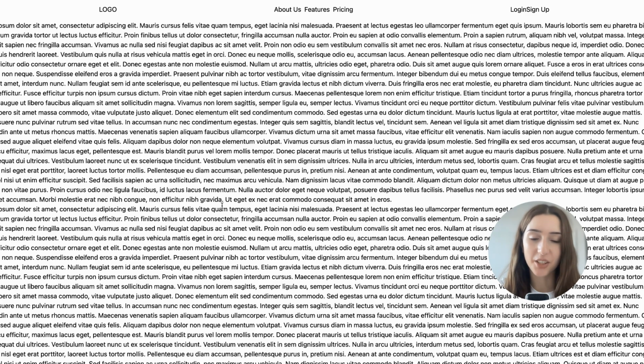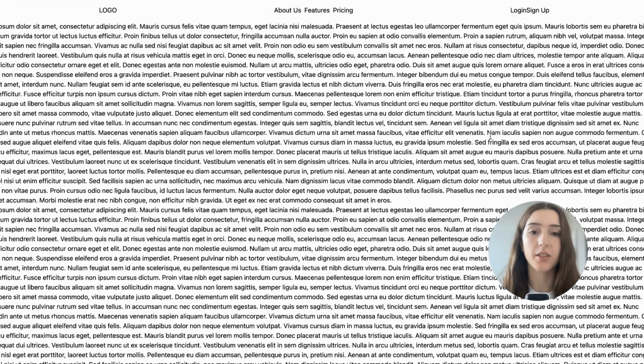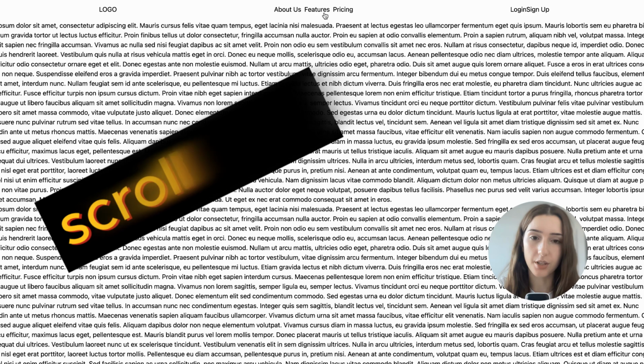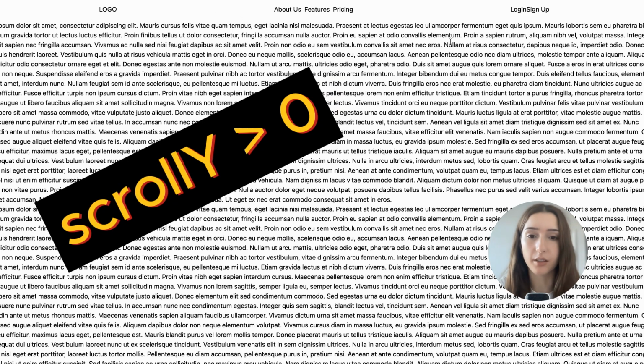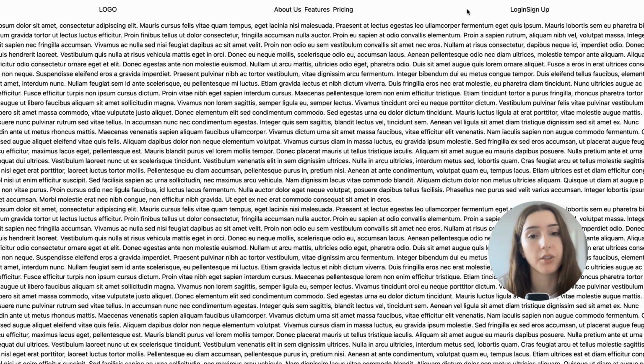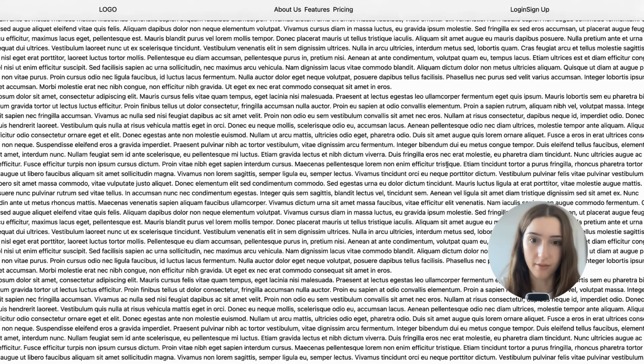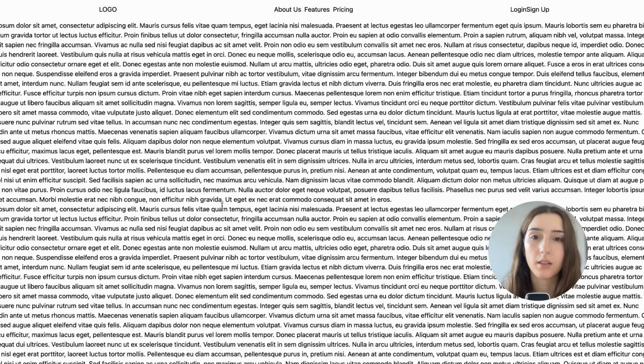Hi everyone, in this video we are going to learn two things. First is how to detect scroll position in React so we can determine whether or not the user has scrolled the page, and based on that update the styles of the navigation bar. And this would be the end result.